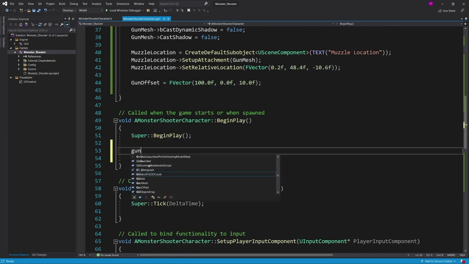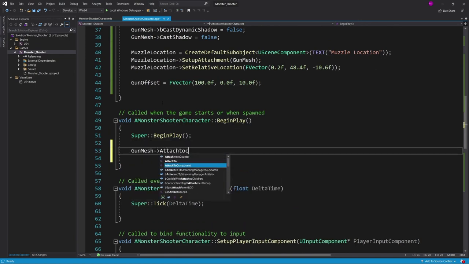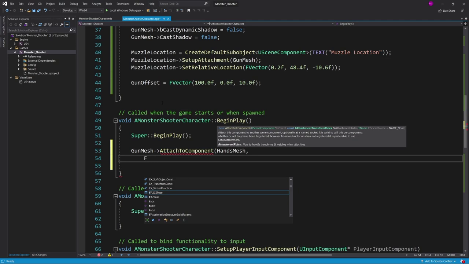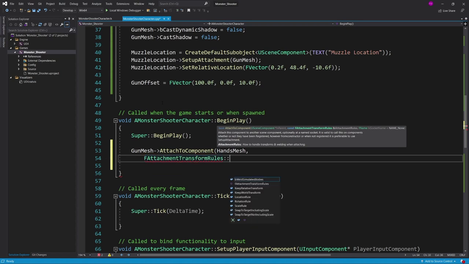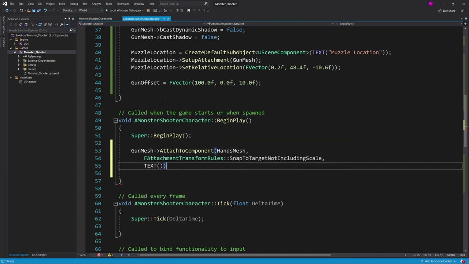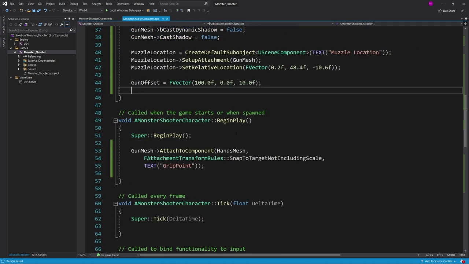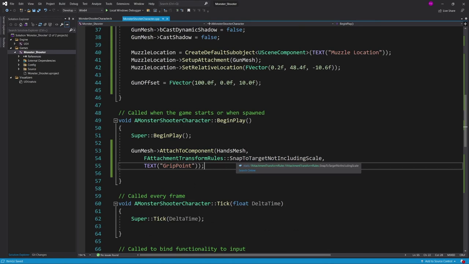So over here, we're going to say gun mesh, and from here, AttachToComponent, and we're going to attach it to the hands mesh. And we're going to say over here, FAttachmentTransformRules, and over here we're going to say SnapToTargetNotIncludingScale. And last but not least, text, and over here we are going to say grip point. Now, the reason why I did it in the BeginPlay is because doing it in BeginPlay is safer, because the skeletal mesh is not yet created here in the constructor. So it can happen that this will not work. But when we do it in the BeginPlay, it will work.